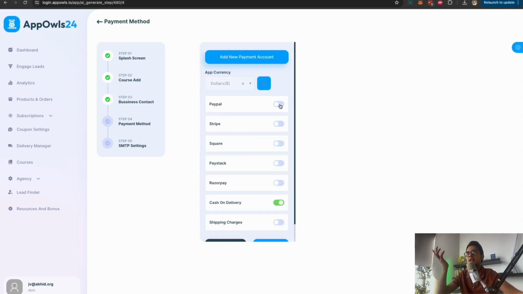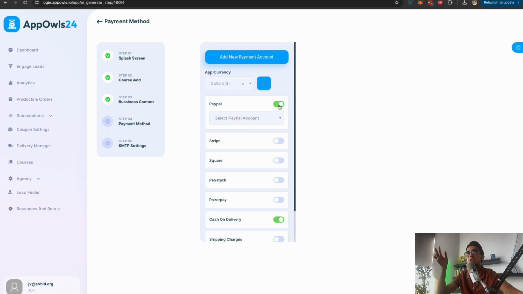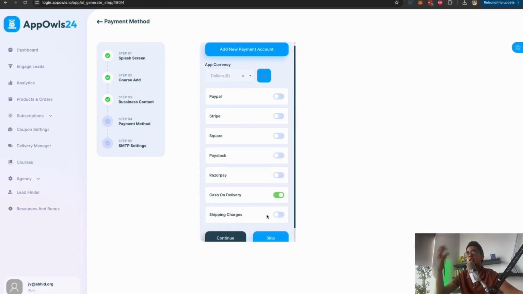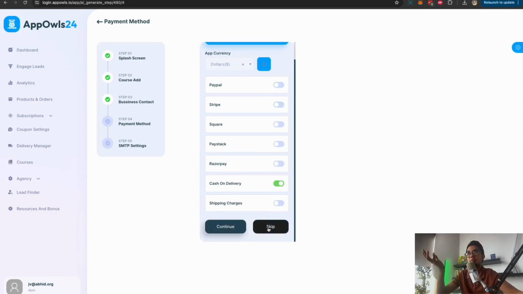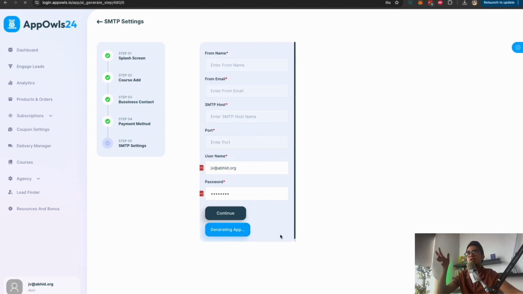And then I can enable, disable PayPal accounts, Stripe for accepting payments, or I could do just cash on delivery if I want to do it more like free, right? So I'm going to skip that. Again, SMTP also you can skip if you don't want to use. And that's pretty much it.